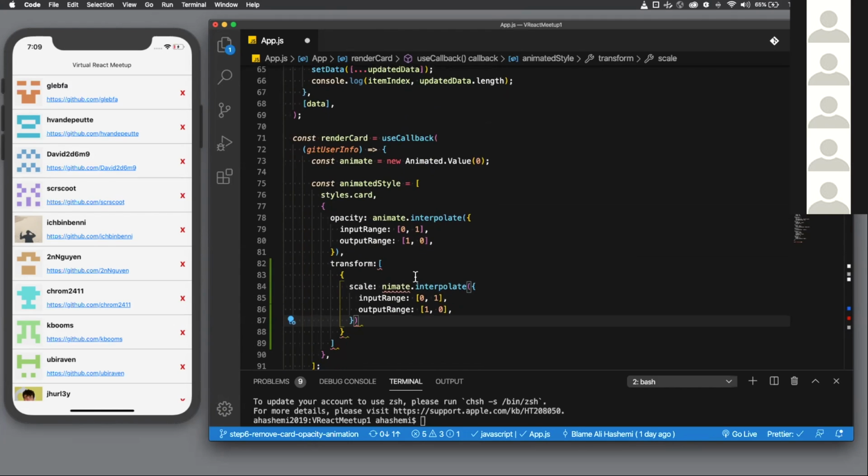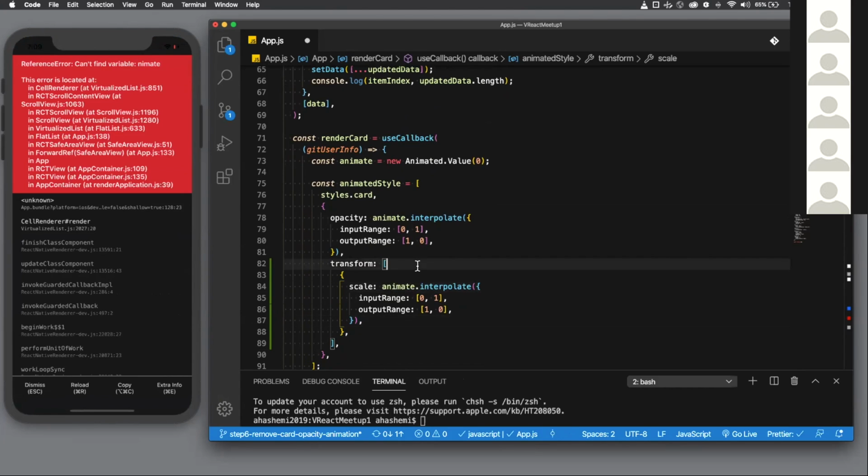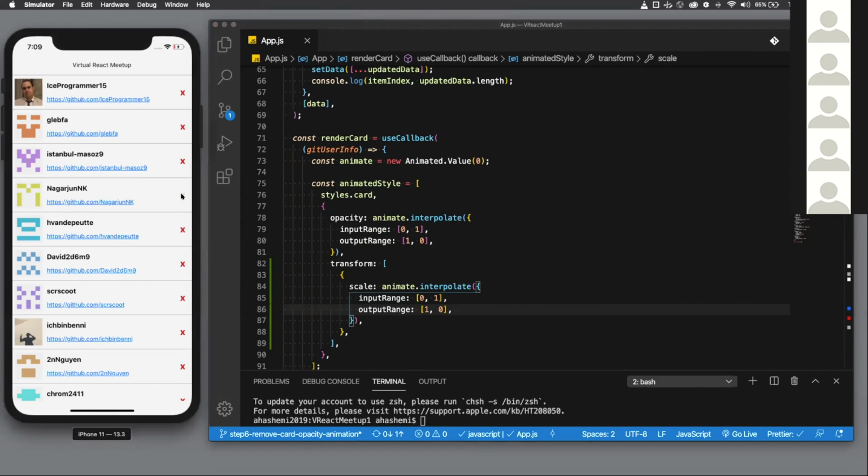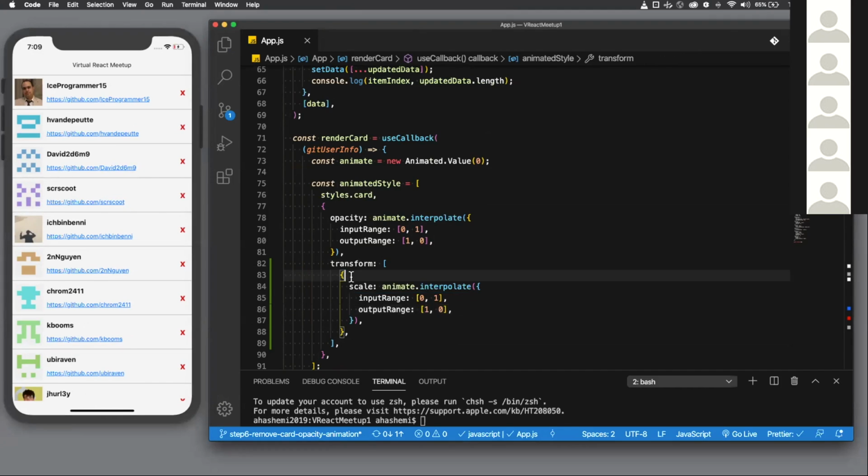That means when the animation value changes from 0 to 1, I want the scale to change from 1 to 0. That means as time goes on, the scale will get closer to 0 and will shrink. So if I tap on this, yeah, you can see it shrinks out. And at the end, it will be removed.